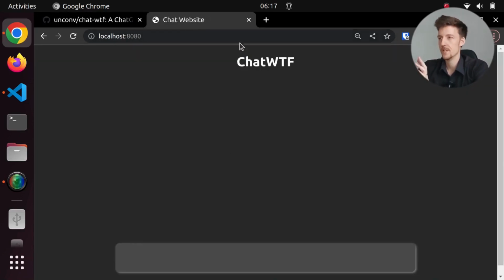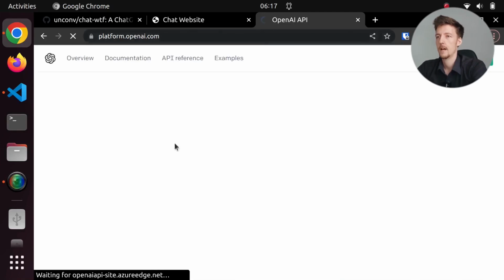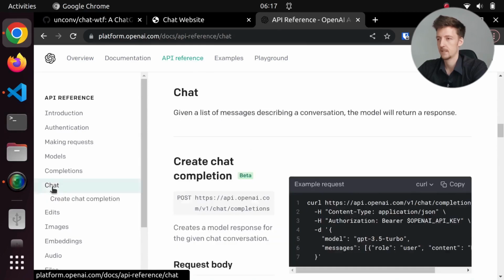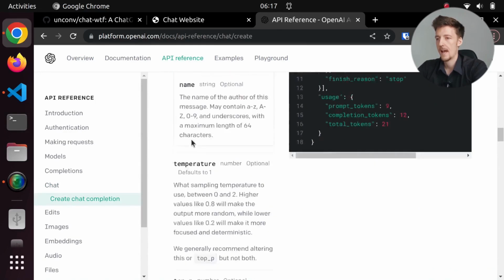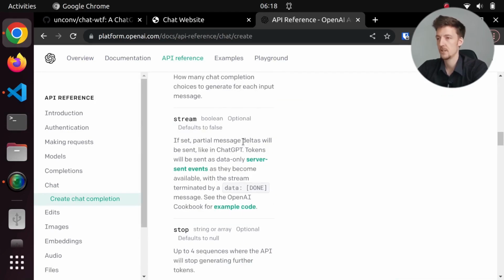So how we can do this is we can use the streaming option in the OpenAI API. So if we go to platform.openai.com and we go to the API reference, which is up here in the menu, and we go to chat, then here in the request body, we have all these fields here, and one of them is stream. So if set, partial message details will be sent like in ChatGPT. Tokens will be sent as data-only server-sent events as they become available, with the stream terminated by a data: [DONE] message. So we have to use server-sent events.